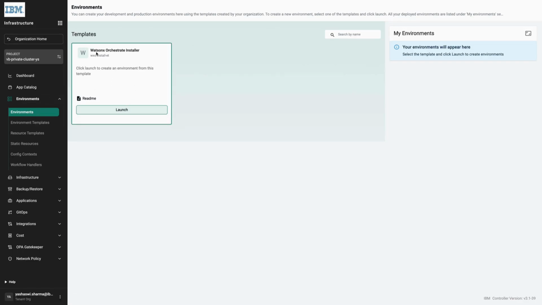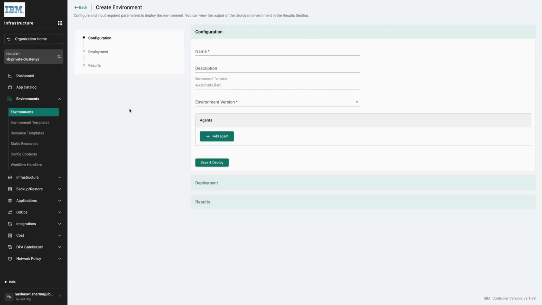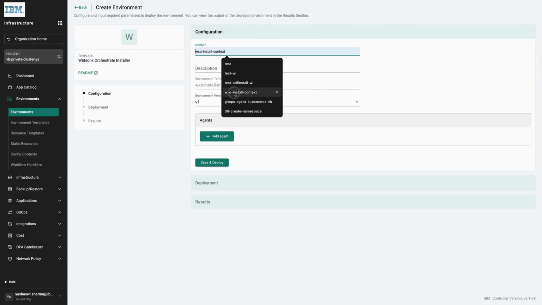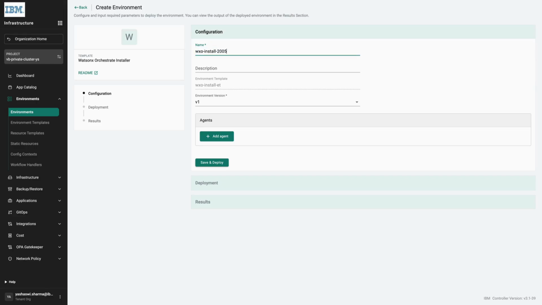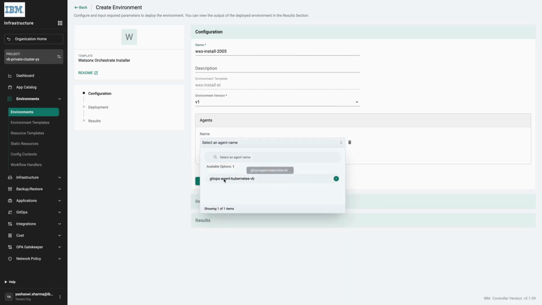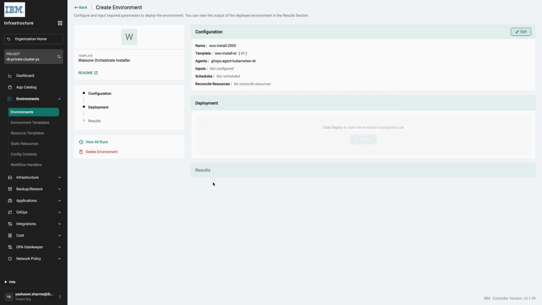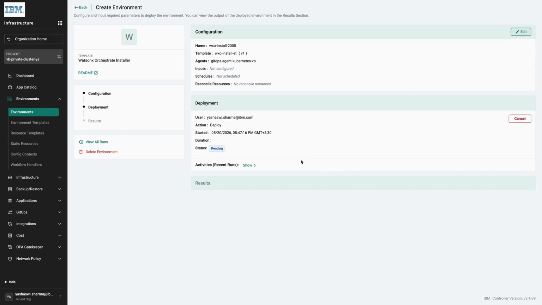In the environments, we can see watsonx orchestrate installer. I will launch it, provide it a name, by date maybe, and the version is good. We will select an agent from here, and finally click on save and deploy. This will start a pod running in OpenShift, and that will be a containerized pod based on the image that we have provided.